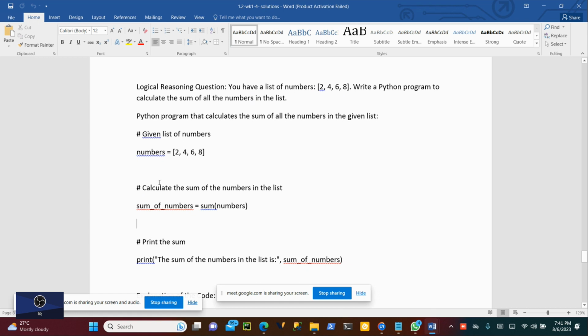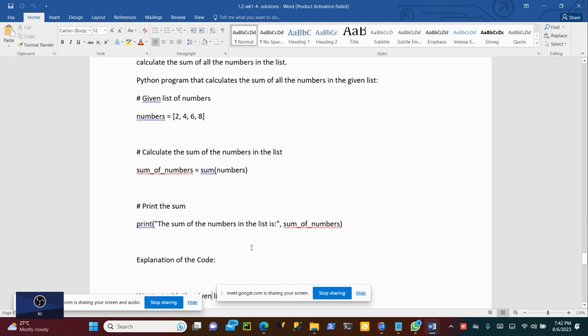Now that we have everything in the list in the variable, the next point is to calculate the sum of the numbers in the list. In Python we have what we call sum, so you can use the sum function to do that. Here I will say the sum of numbers will be sum, with the variable in brackets. When you use sum here, it's going to sum everything within the list for you. Then here you can print your value.